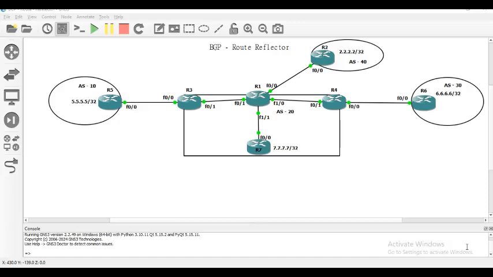We saw route reflector and the behavior, the reflection rules between eBGP, between client, between non-clients. Those things we have to verify now.